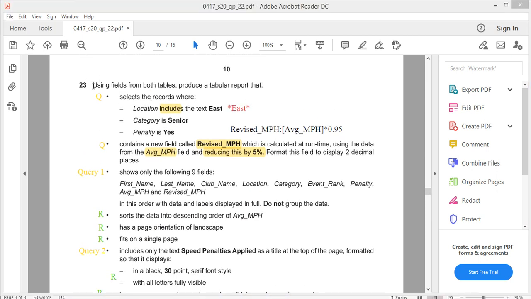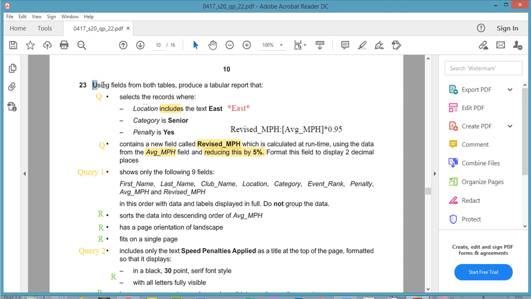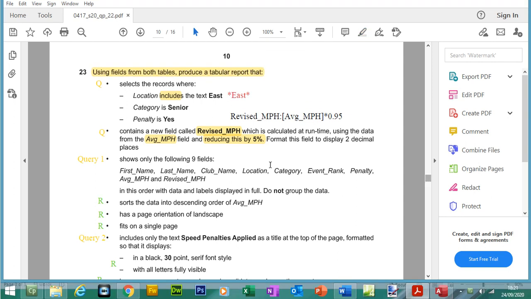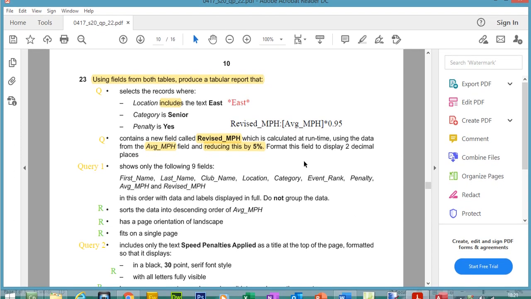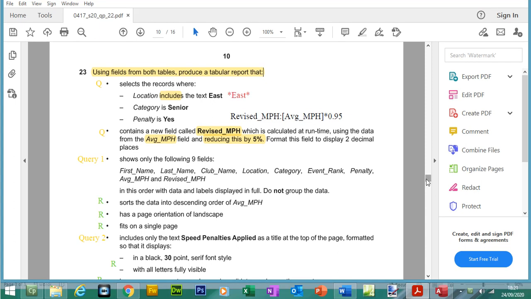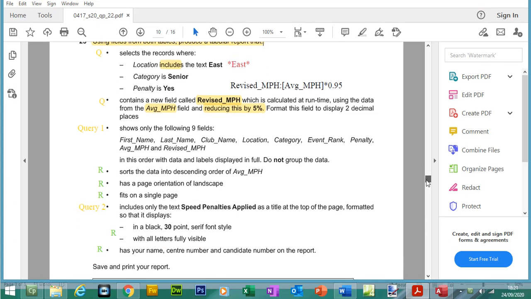Okay, question 23. Again, we're going to be creating a report, so using fields from both tables, produce a tabular report. This question is slightly more complicated, but it's pretty much the same thing. The only thing different here is we have to create a new calculated field. You can see I've already annotated the question again. So you've got the Q's for query, R's for report.